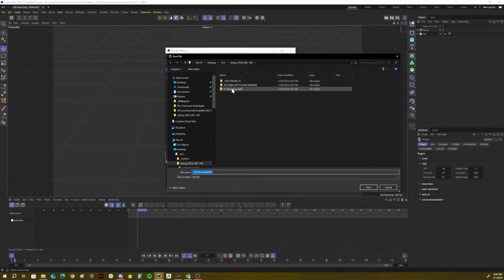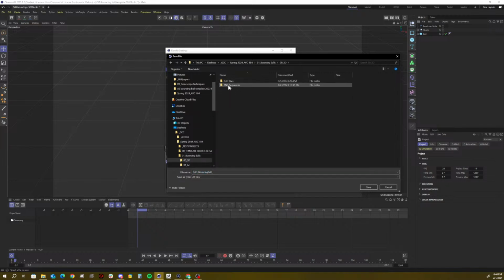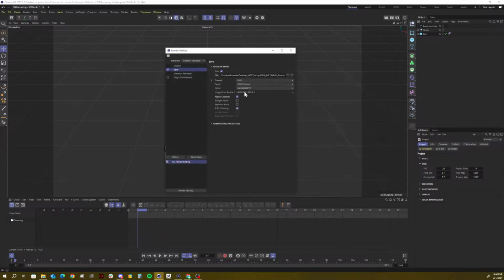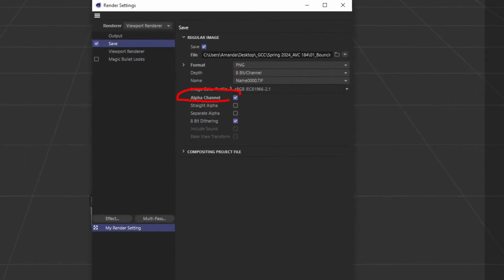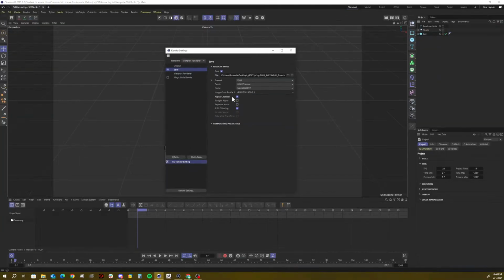And I'm going to go into my bouncing ball project folder, into my 3D folder, and into PNG sequences, because that's where I want this to save when I go to export it out. And then you want to make sure that alpha channel is clicked. Always, always, always alpha channel, your transparency. This is very important, because if you do not add the transparency, you will have a black background.